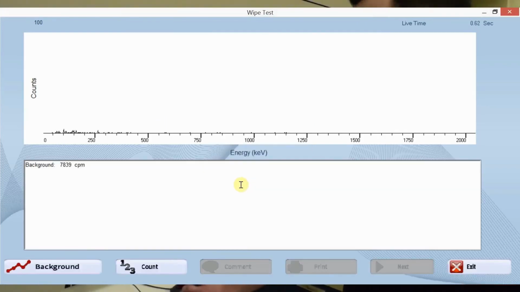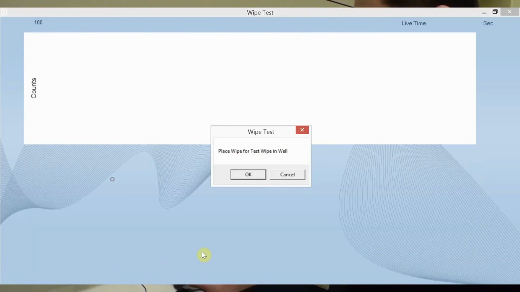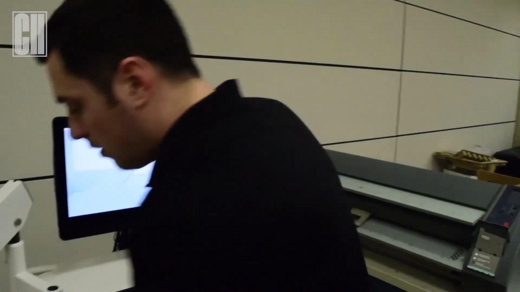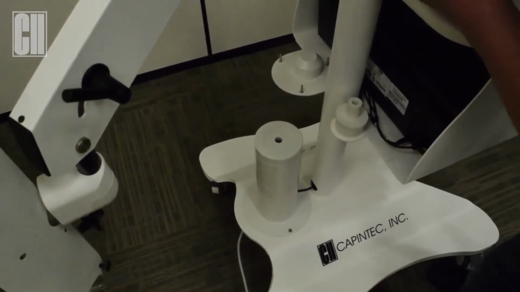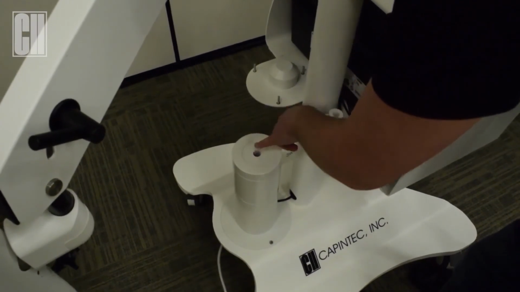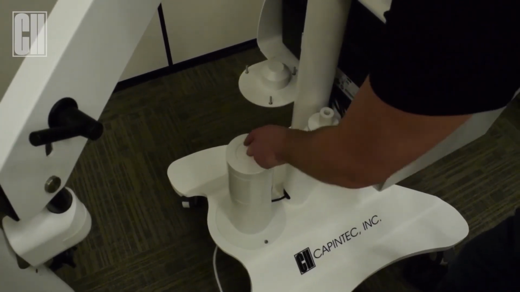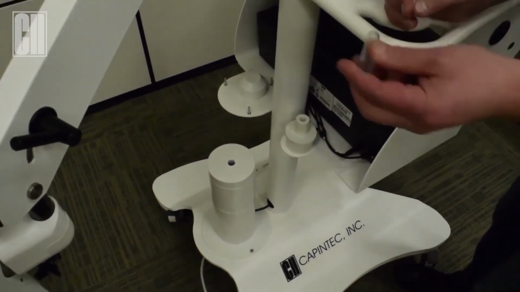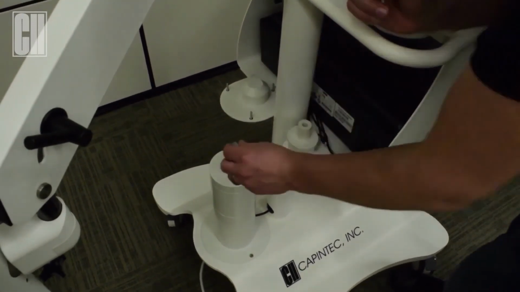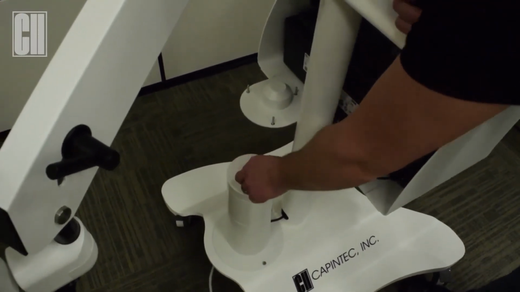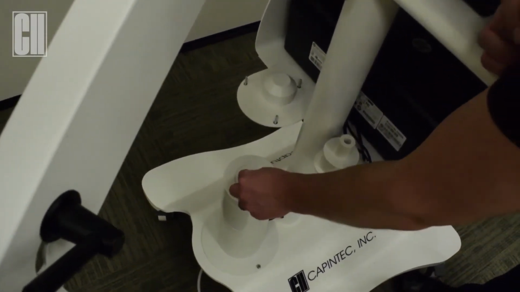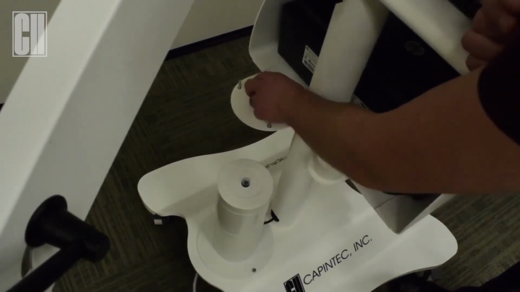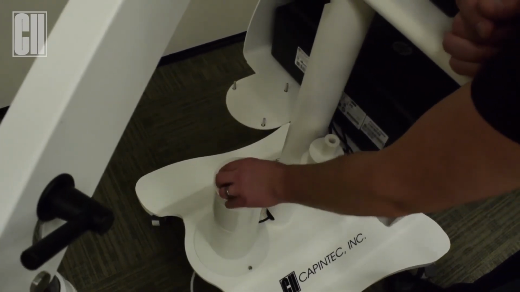And now we have the option to count our wipe. So we click on wipe, or to count, place the test wipe in the well. To do that, you remove the lid. There's already a well liner in the well. That should remain in there at all times to protect against contamination. And then you should have a separate disposable test tube that fits down inside. You would place your wipe inside of there, and then put the cap back on to do your count.